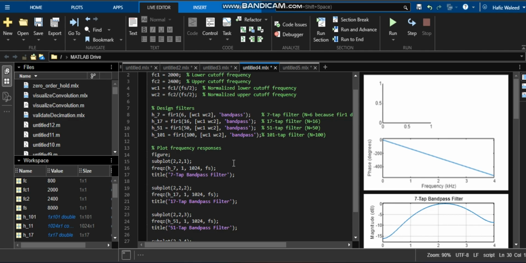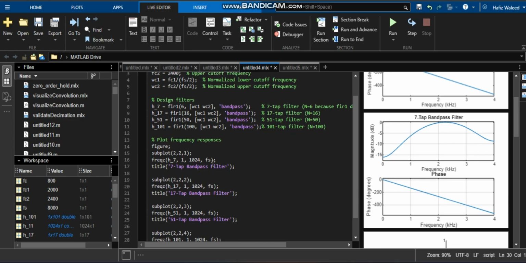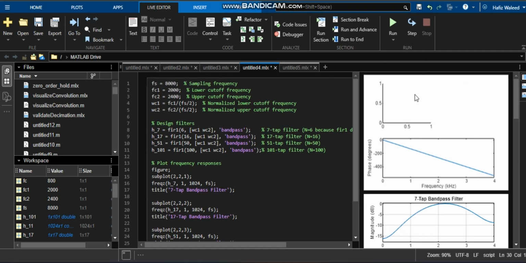The freqz function computes and displays the frequency response of each filter, plotted in subplots for easy comparison. The subplots show how the frequency response of the bandpass filter changes with the number of taps. Filters with more taps exhibit sharper transition between the pass band and stop band and better defined bandpass characteristics, indicating improved frequency selectivity. This is the output of this code.